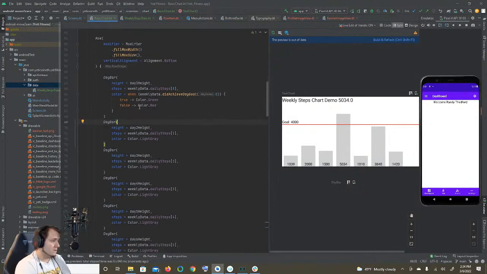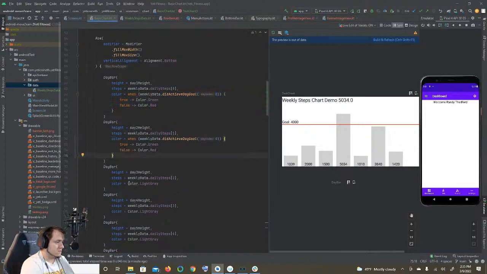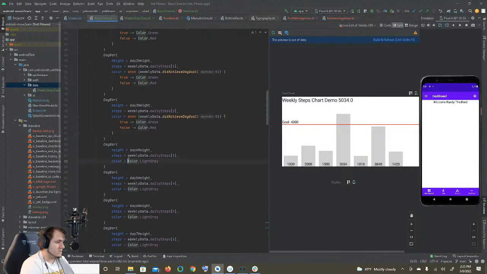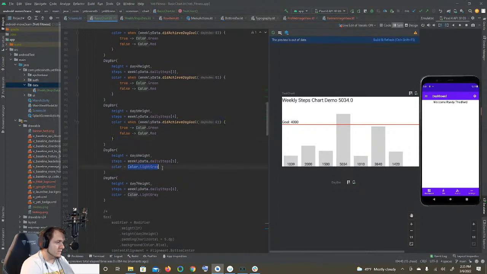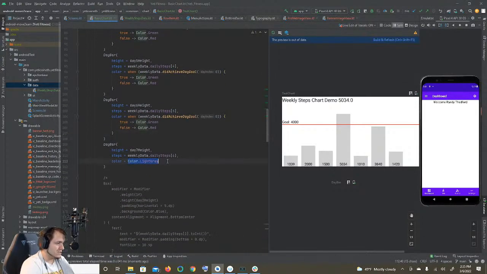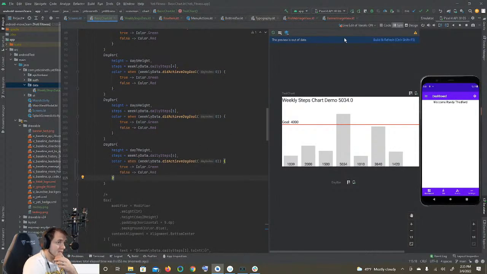Okay, so now it says color equals when the weekly data did achieve daily goal for day 0 is true, show a green, false, show a red. And so now I'm going to copy this into each of the color sections. And we are going to see if the days above the goal turn a different color or not. And let's try it.